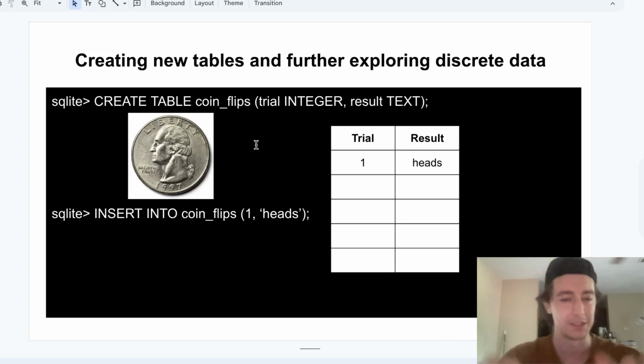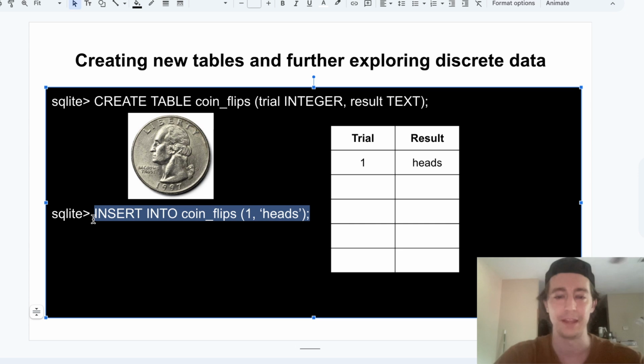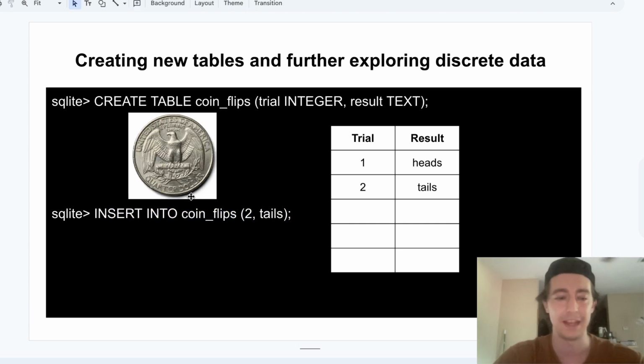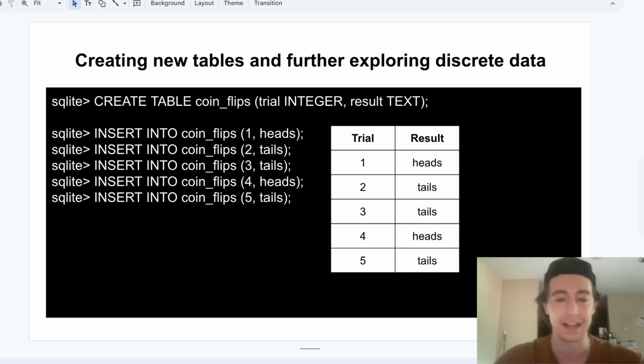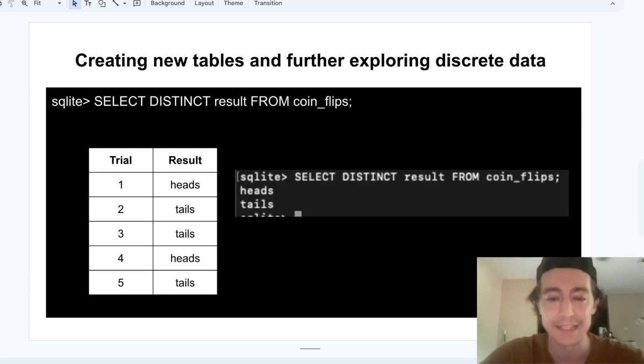Okay, we did our first flip. Let's record it into our SQL. It was heads, so we insert into the coin flips table that for trial 1, we got heads for the result. We flip it again. Okay, it's tails for trial 2. Flip it again. And we just keep flipping and entering it into our database until we have this final table. And we can see here that heads and tails appear many times, but the only possible outcomes are heads and tails. That's exactly what we're getting when we use SELECT DISTINCT. We're getting the possible outcomes that exist. And so when we do our SELECT DISTINCT on this table, it's just going to be heads and tails. That's the only types or classifications of results that exist in the first place.